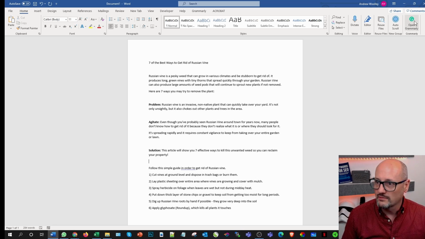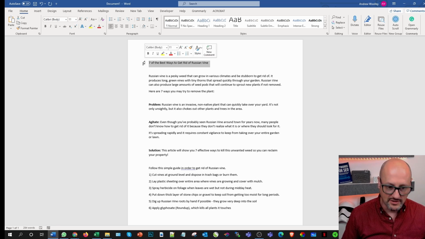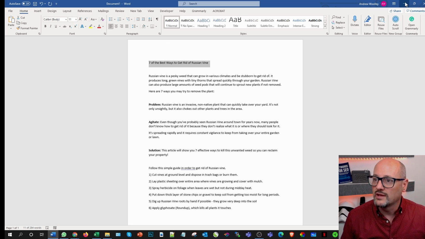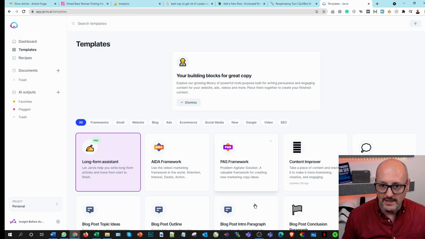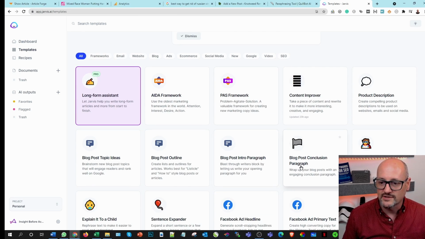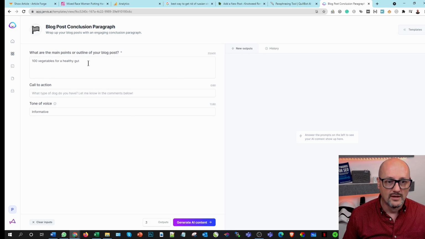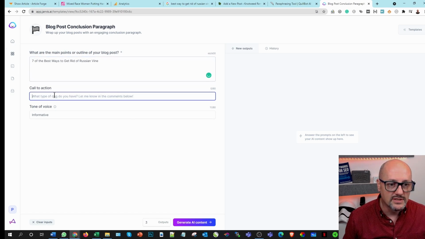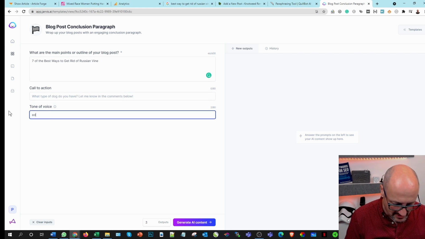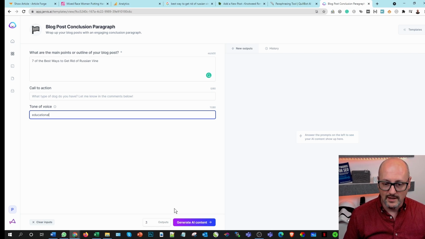Okay, so I'm happy how that's going so far. Again, let's take that title. Let's work on now the final paragraph. So back into the templates, and again, Jarvis has a fantastic blog post conclusion paragraph. Same sort of element again. As you can see, there's a call to action. No, I don't want that there because I don't want anybody to ring or anything like that. I just literally want it to be informative because this is served up through adverts, nothing else.